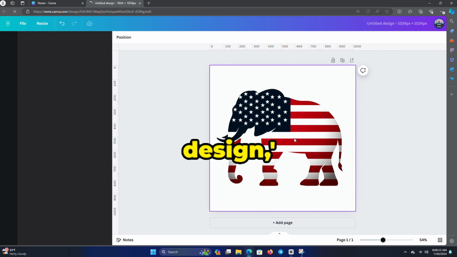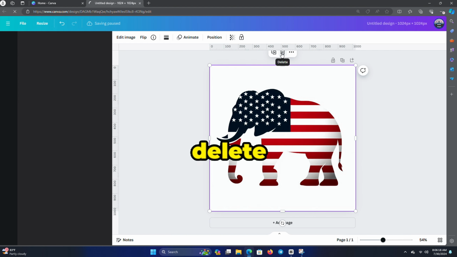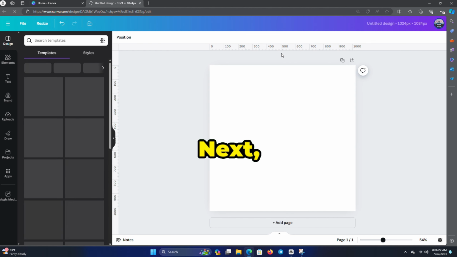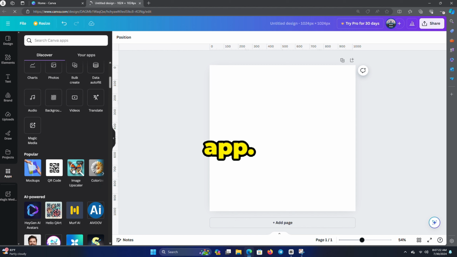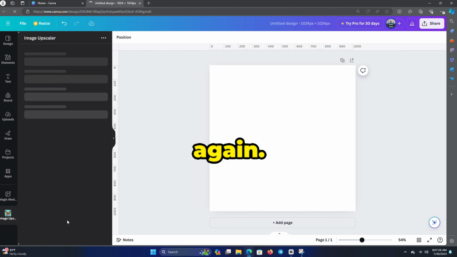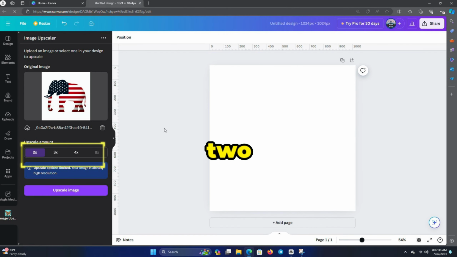Click on Create New Design, wait a few seconds, and then delete your image from the canvas. Next, go to the Apps section and scroll down to find the Image Upscaler app. Open the app and upload your image again. You'll see options to upscale by 2x, 3x, 4x, and 8x.